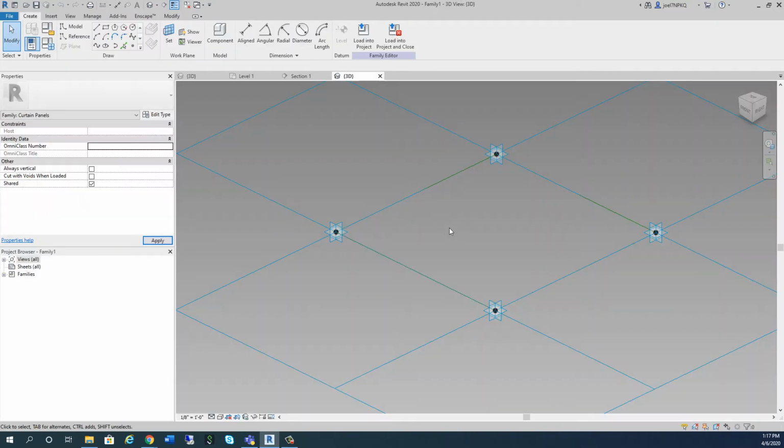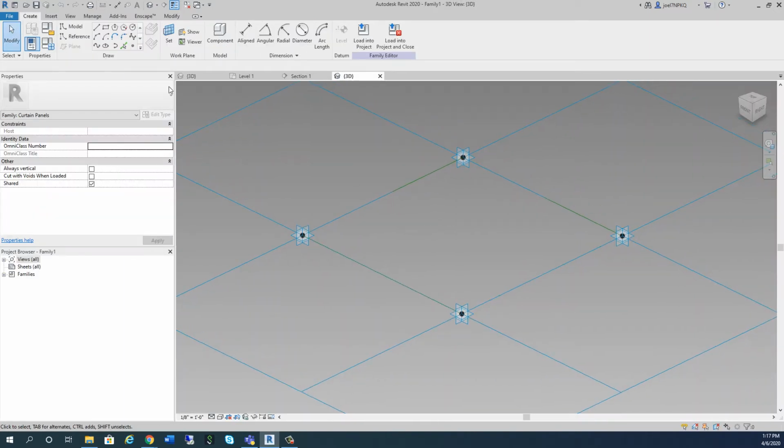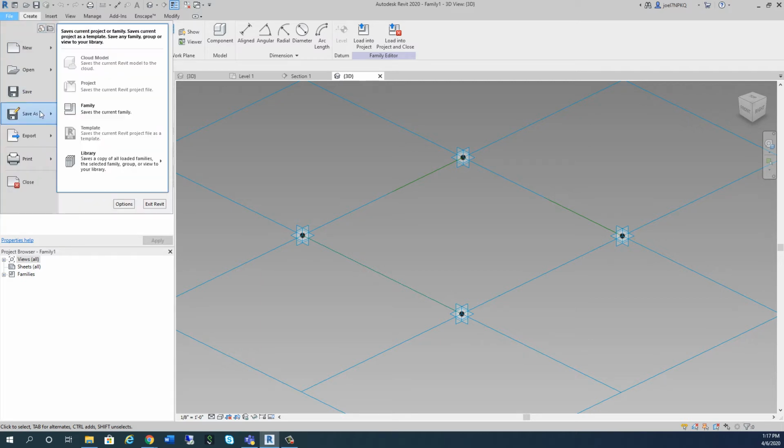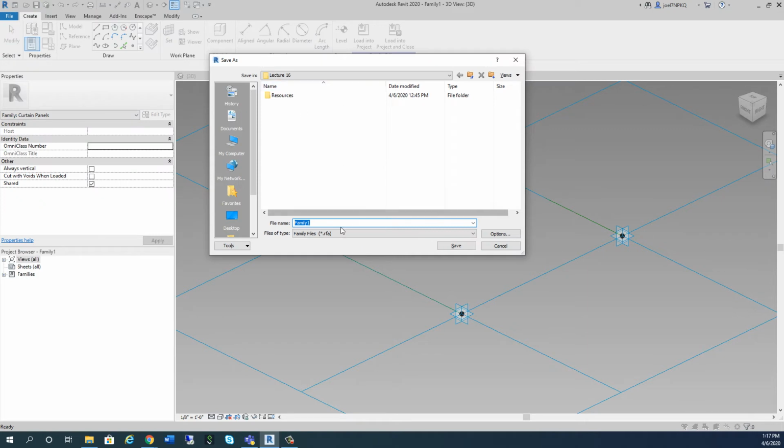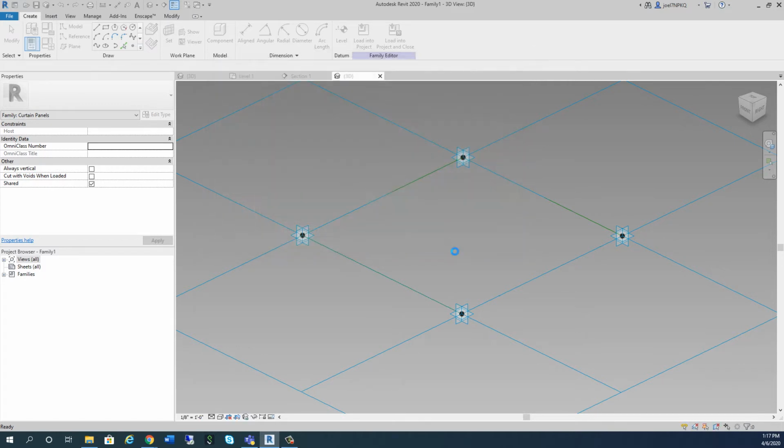So I'm going to go back into my family. And first thing I'm going to do is name my family. So I'm going to go to File, and I'll go to Save As, and I'll go Save the Current Family. And under my Lecture 16 folder, I'm going to call this Parametric Roof Panel. And I'll call this one Aluminum, right? So I'm going to go ahead and save that family.